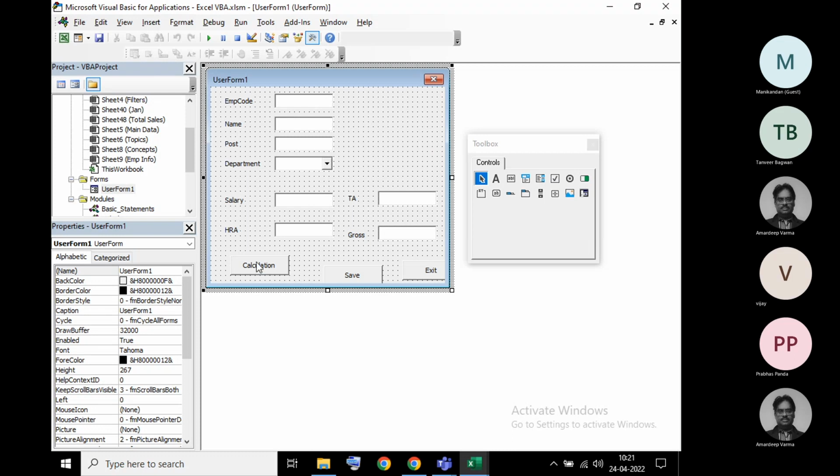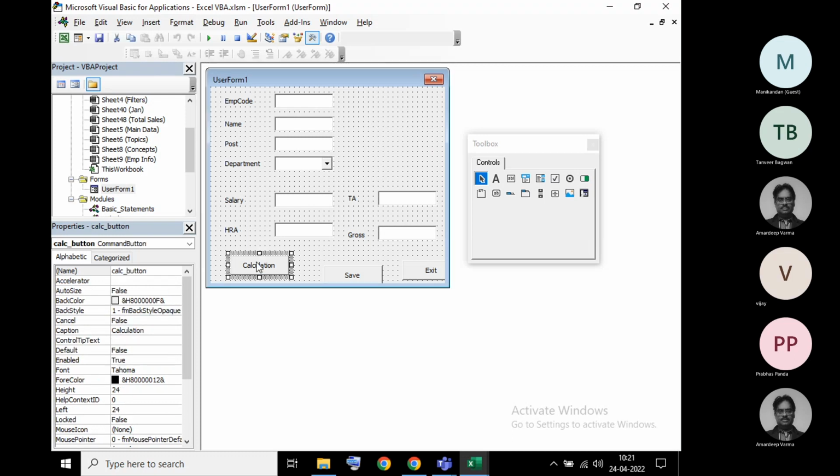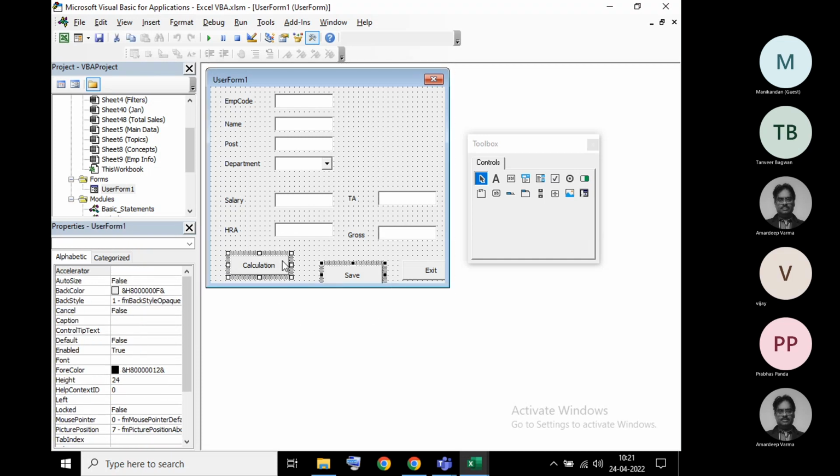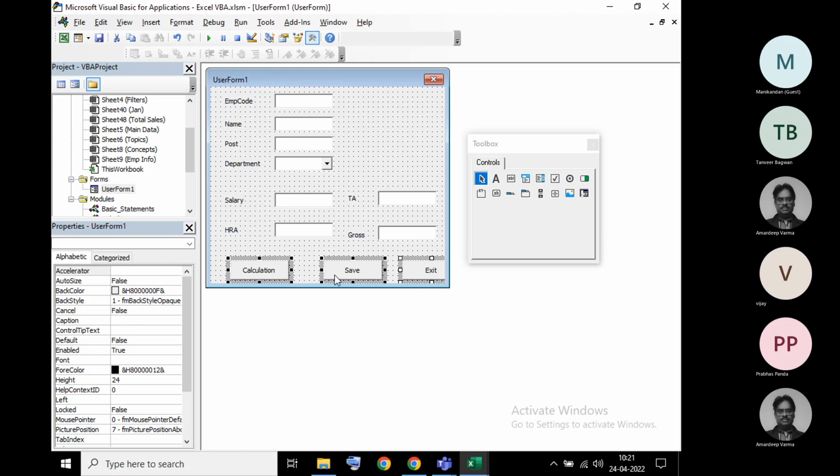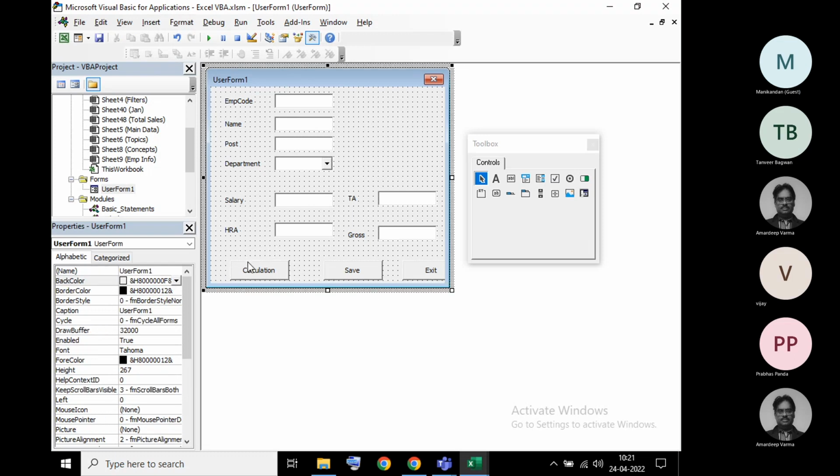We can also align these buttons. Press Control and click on the other buttons. First you select one button, press Control and click on the other button. So all the buttons will be selected. Then you go to Format, Align to the top. Okay. So everything will be in the same topmost border.